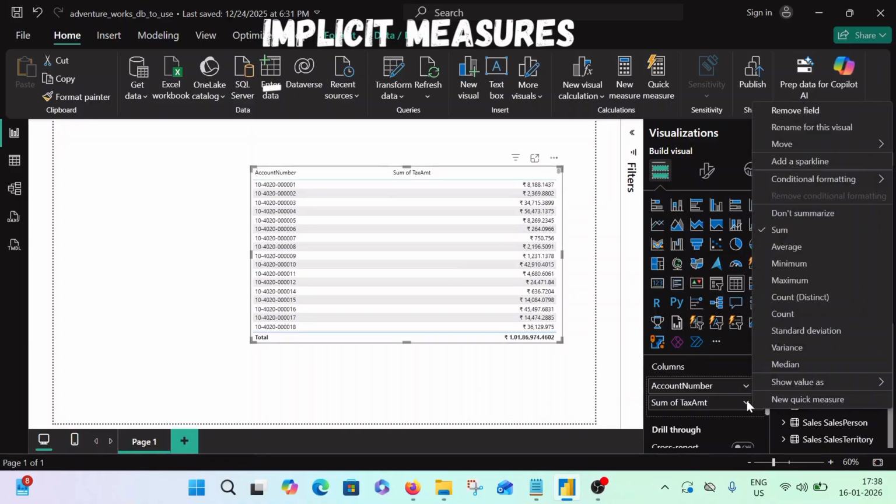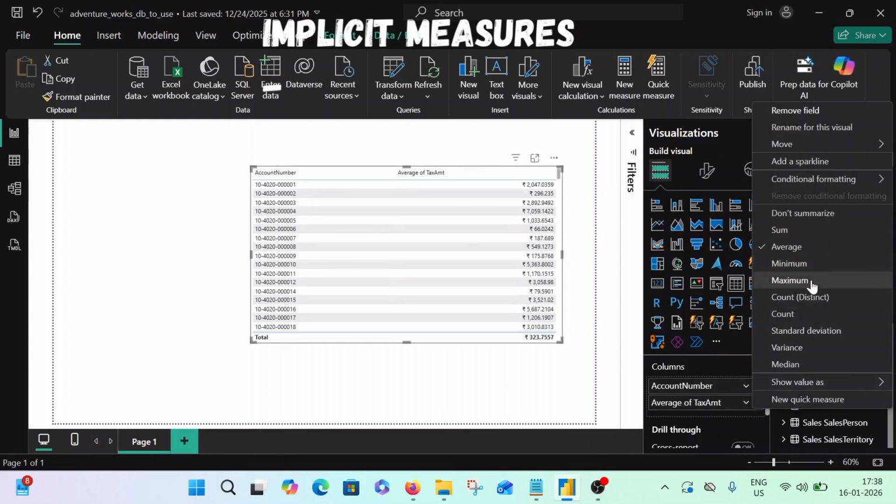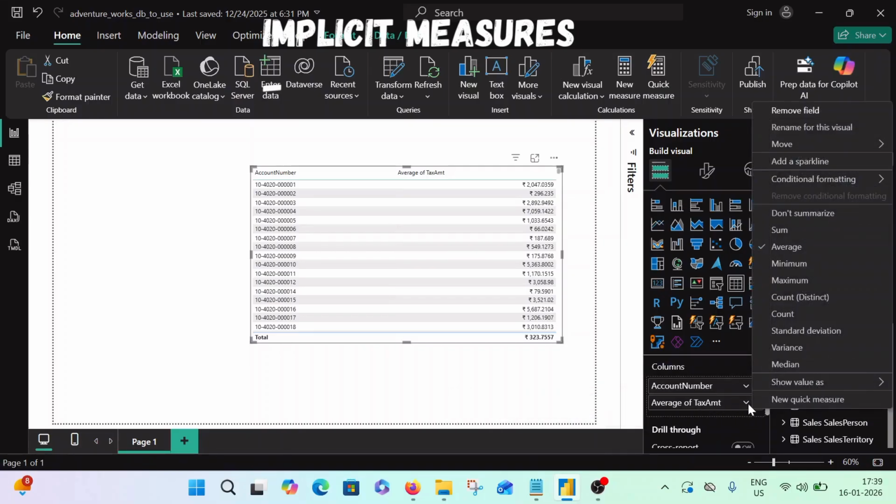You can also change it to others. You can change it to average, so the average will be taken, or minimum, maximum, or even the count. Now if you ask me whether these measures are only available for numeric columns, no, they are actually available for text columns also, but for text columns it will be a little different, maybe first or last, something like that. So this is called implicit measures, automatically available to be used.